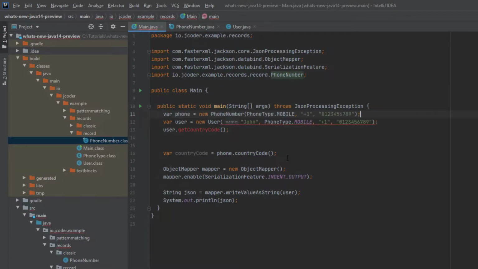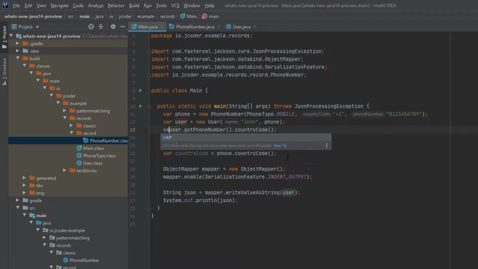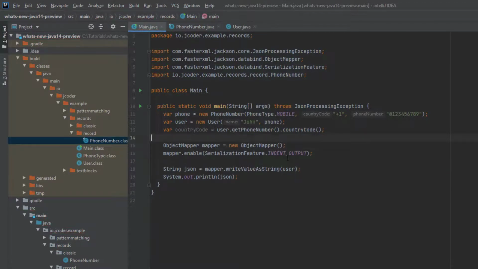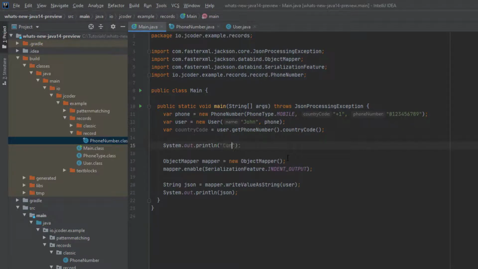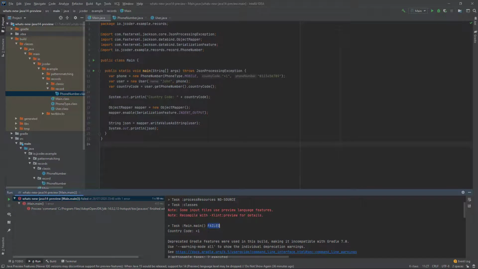Now, what I'm going to do here is I'm going to use that phone number and pass it to the user that I'm creating, right? And here I can say user.getPhoneNumber, and here I can get a country code, for example, and I can assign that to my country code variable, and I want to print that country code to the console. I'm just doing here a quick example, and I want to run this. Cool. You're gonna see that it failed, and I'm gonna explain to you why in a second. But what we can see here is that it's actually printing the country code as I expected. So +1, +1. And again, I'm just showing that you can use records as you would do normally in Java.